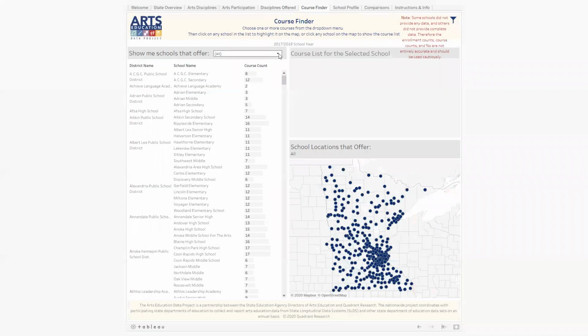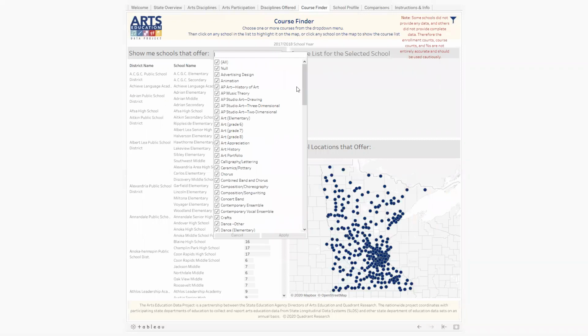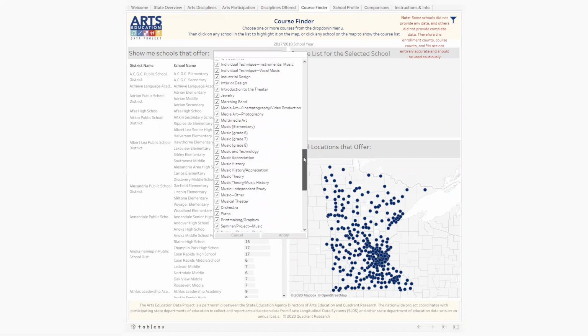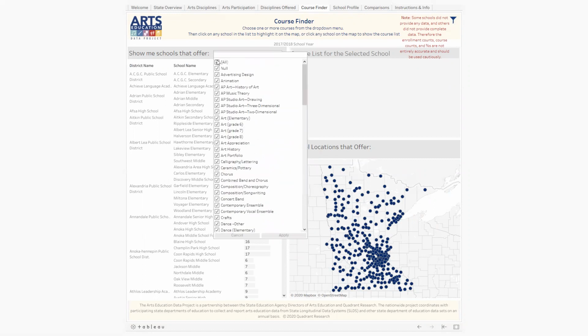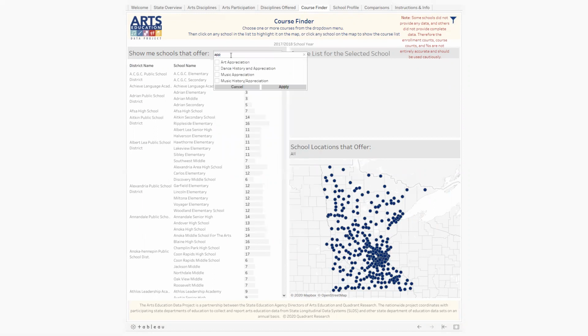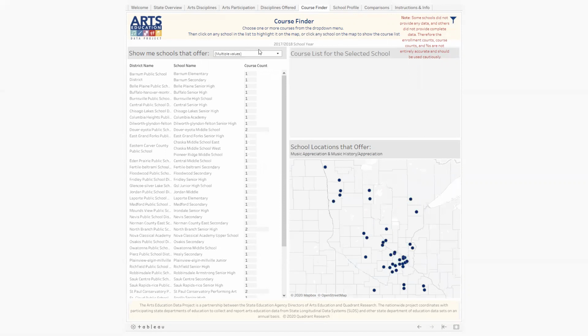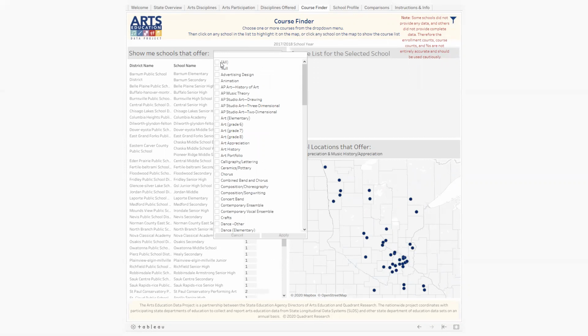This dashboard has a filter with all the courses offered across the state. You can just scroll through the whole list, but say, for example, you're interested in courses that had the name appreciation in it. First, you unselect all the courses, and then you start typing in the search box. And here you see the courses that match what you've typed. So if, say, these were the two we were interested in, we click the apply button, and then it will filter the dashboard to only show us the schools that offer those two courses. And then we can clear that selection by either choosing all again to show everything or unselecting that and typing in our new choices.